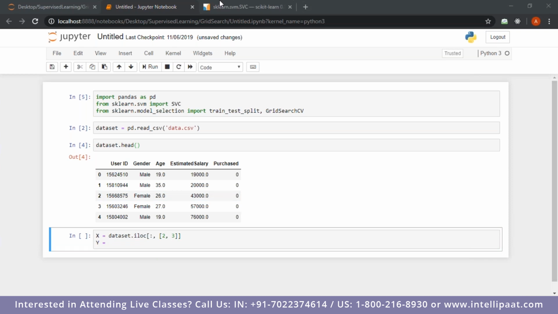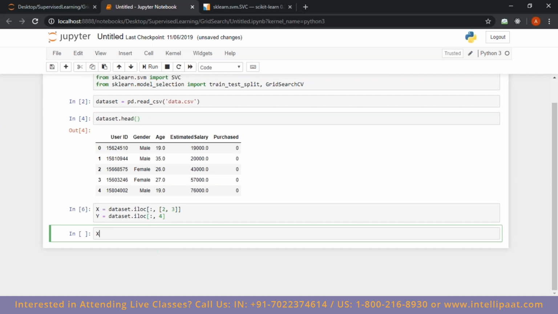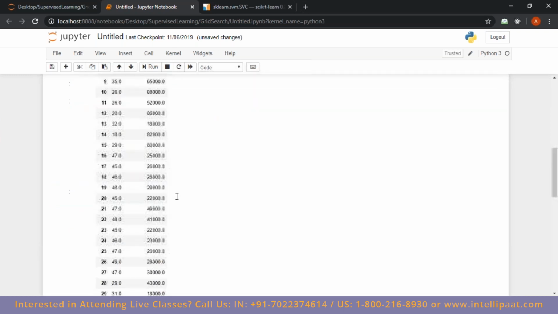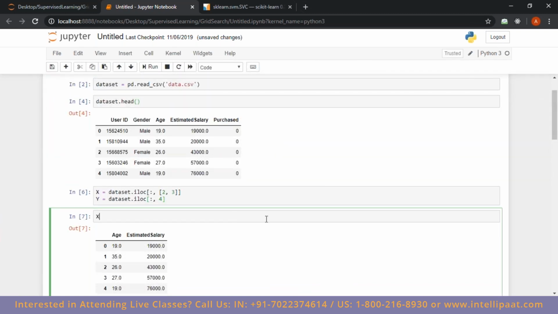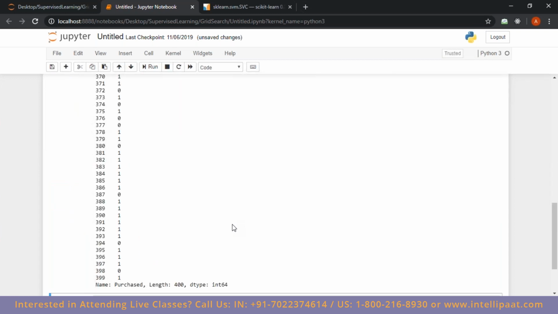For that, iloc will be used again, but here we only have to pass the column index, I'll just copy it and I'll show you. I don't have to pass in a list since I'm not choosing multiple columns. All I have to do is press enter, and now the data set is split. Now I have age and estimated salary in one data field, and Y would contain whether the customer has purchased or not purchased. As you can see, we have it here as well.